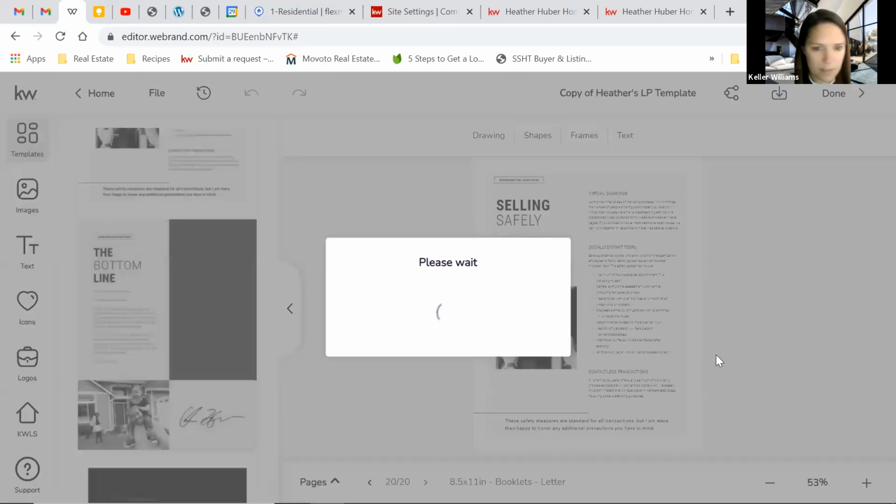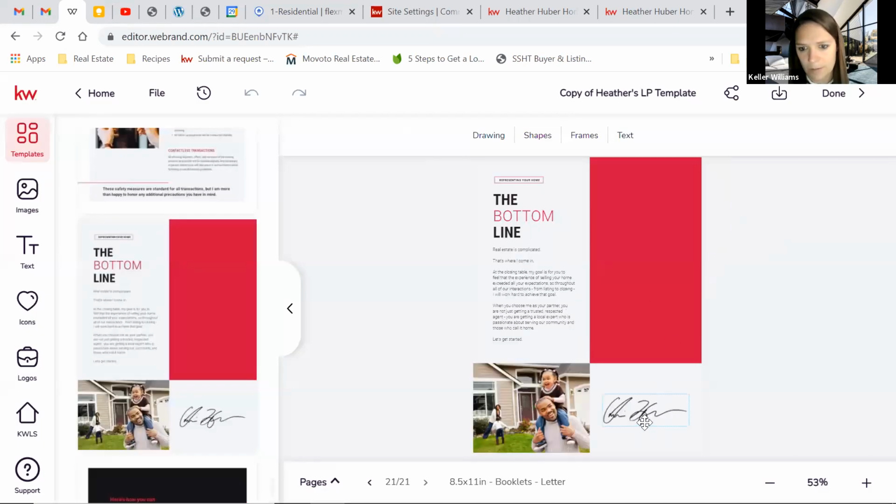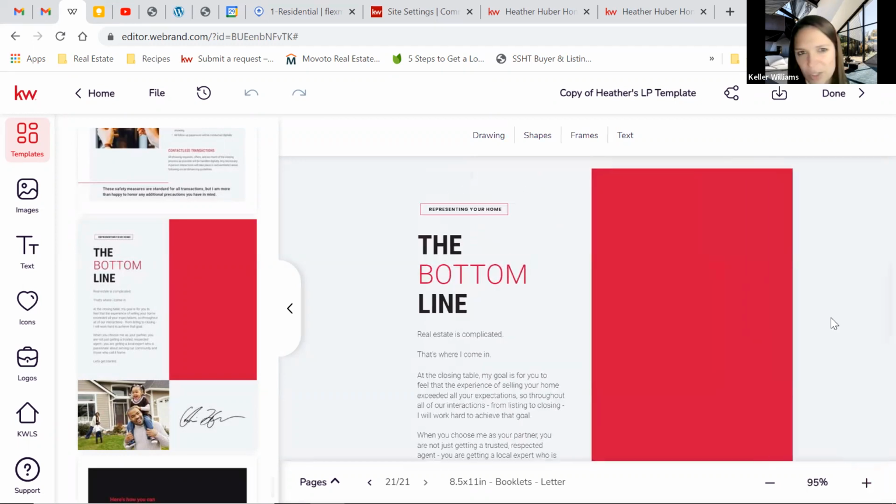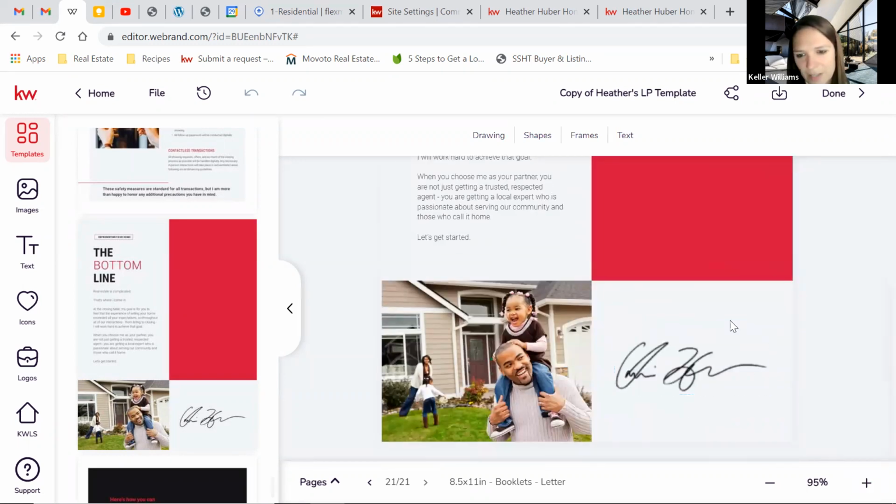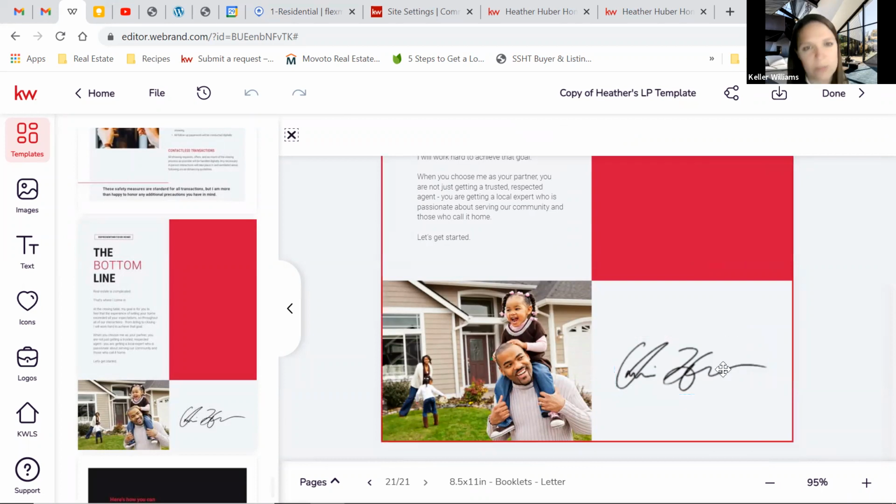Bottom line. If you have a picture of your signature, I actually did just for this. I just signed my name on a white piece of paper, took a picture and uploaded it. And then just make sure it is white, because otherwise these are going to be 2 different colors.